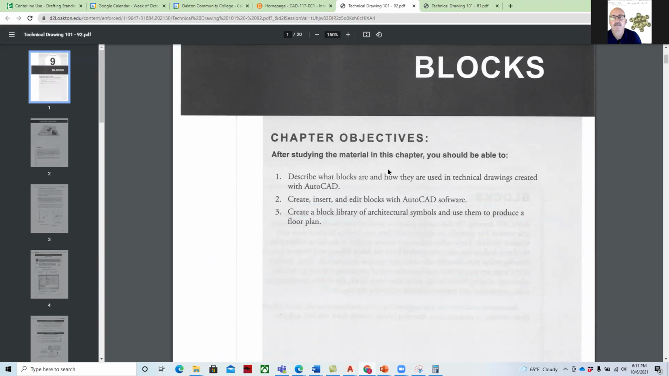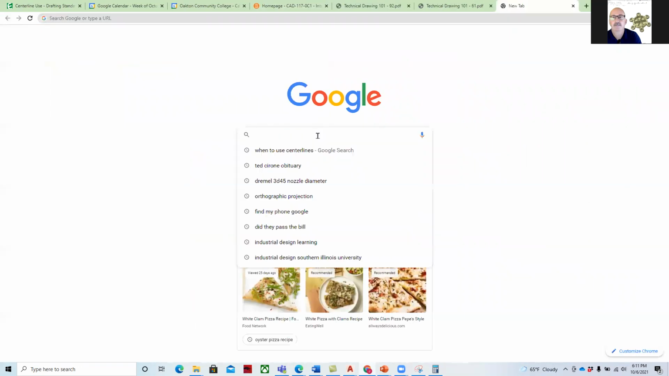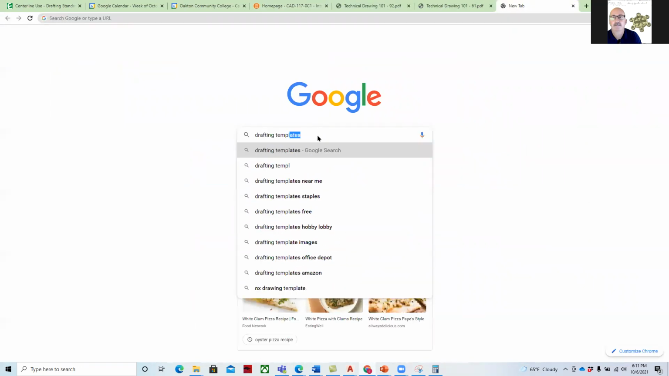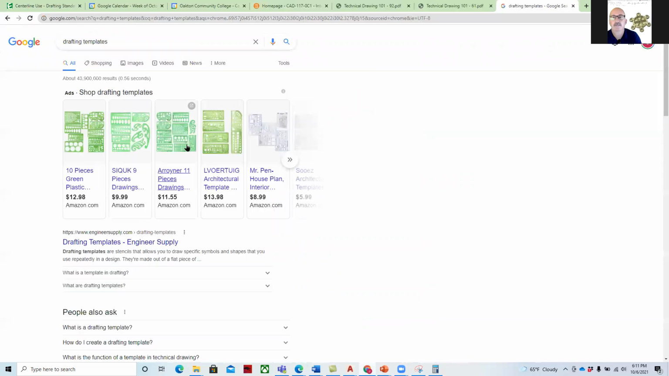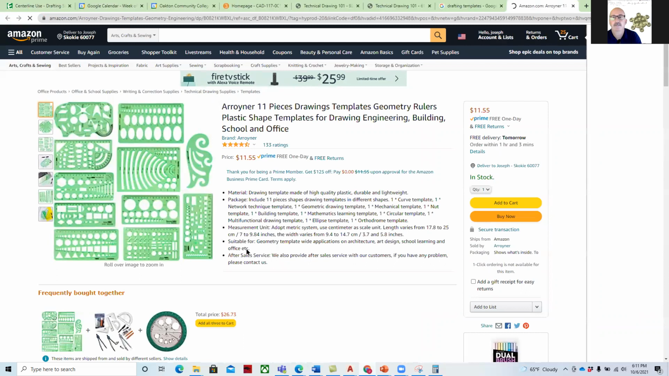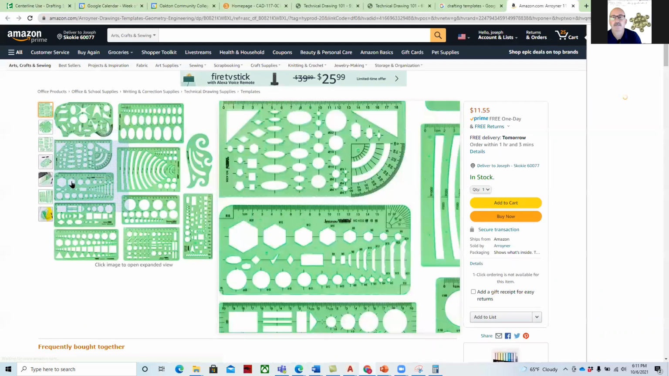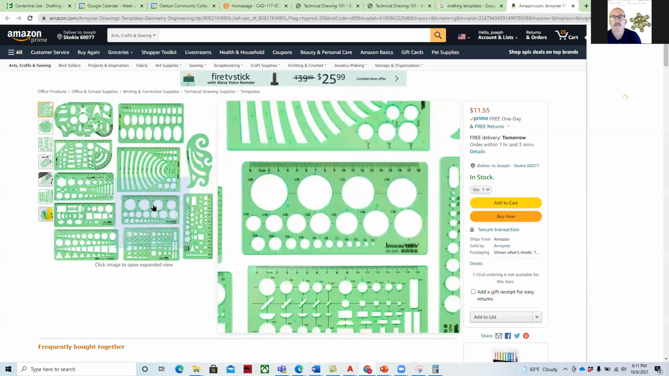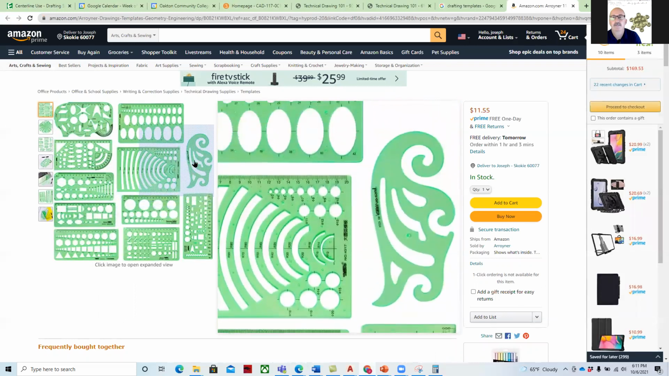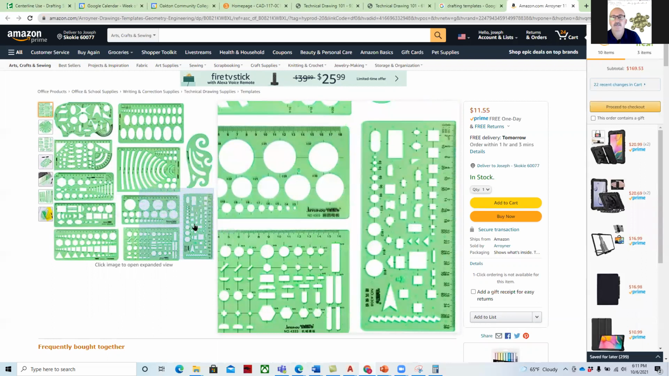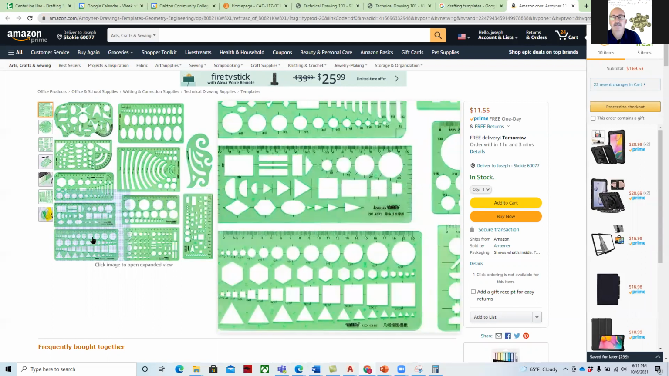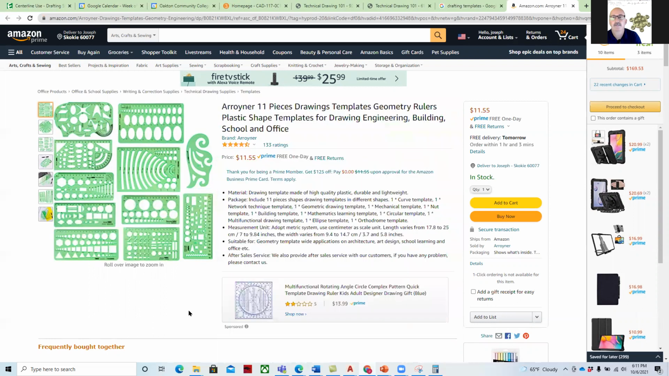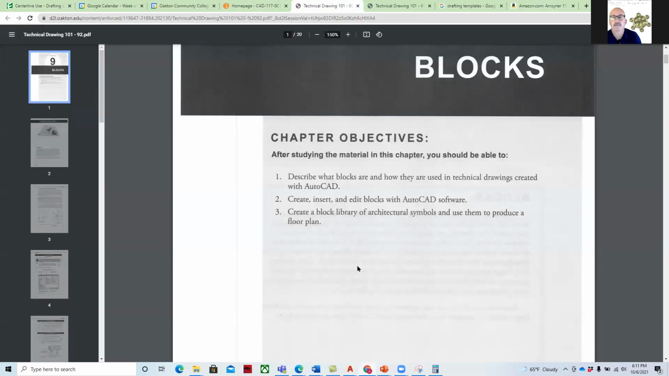Blocks are like templates. When we used to draw with a pencil, we would buy these plastic templates. If we were to go and Google drafting templates, we could buy some on Amazon like this, and you would get these drafting supplies so that you could draw accurate drawings with pencil. Things like French curves, details for plumbing fixtures, arrowheads, and things like that. You had to have a lot of supplies to be able to create the geometry. But with blocks, the computer has all of those.